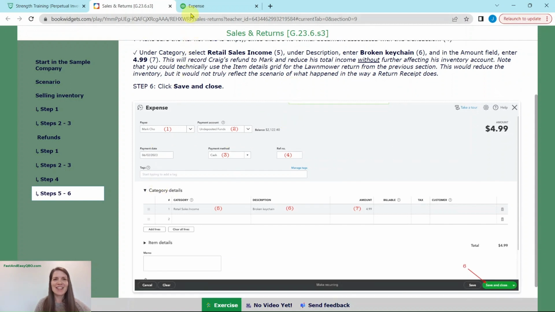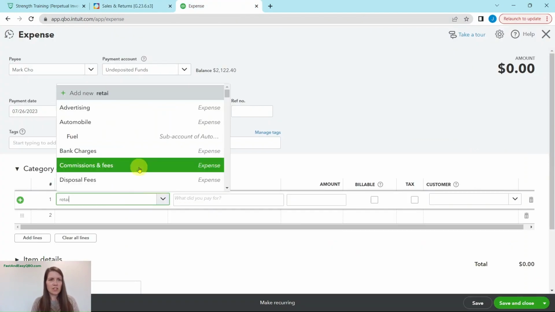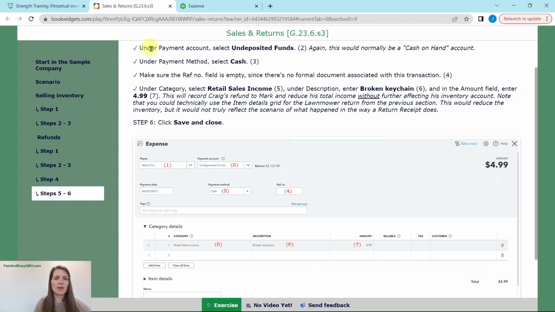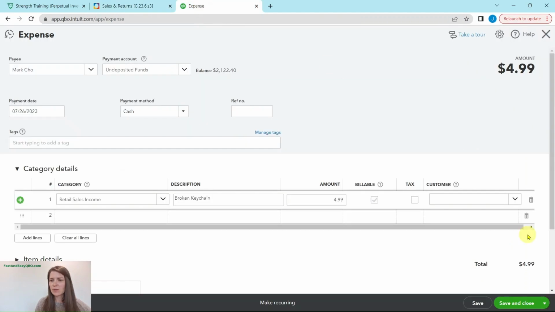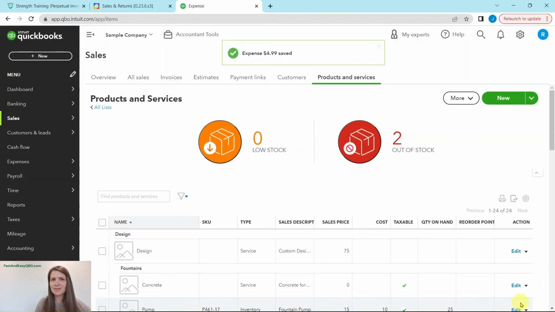Okay, so we're going to fill out the category detail here. He is returning, we're going to select retail sales income. Retail sales income. And remember, it is the broken keychain. And the amount was $4.99, which you can see has now been updated there by QBO when I hit the tab button. And now we are just going to save and close, which is this green button down here. Click on that. And there you go.